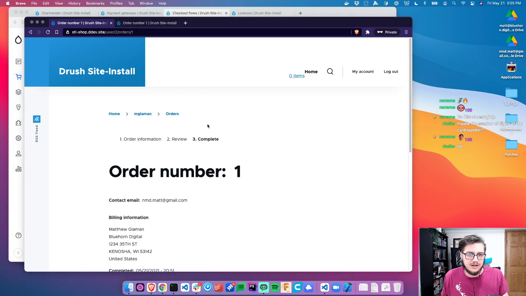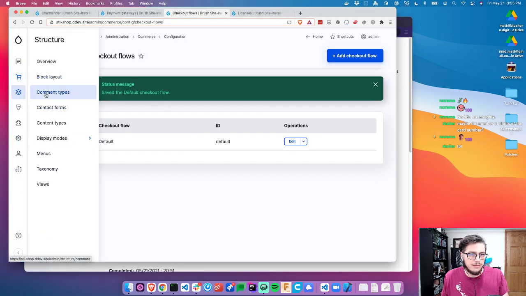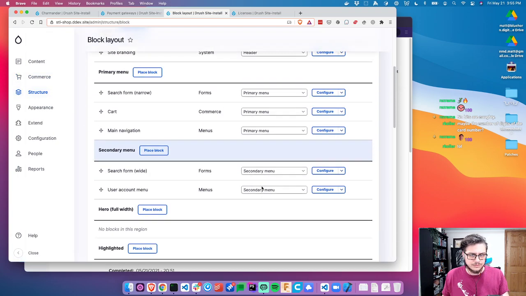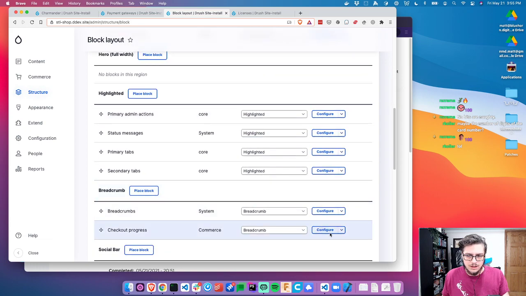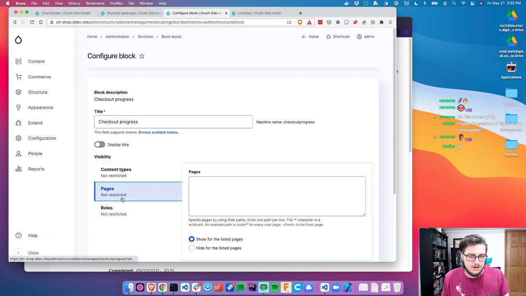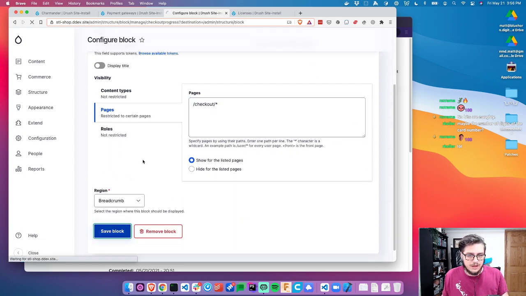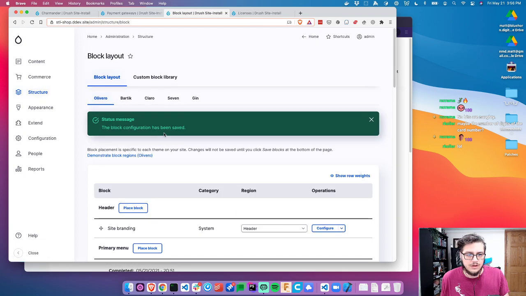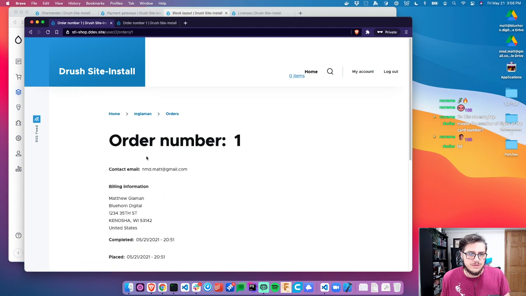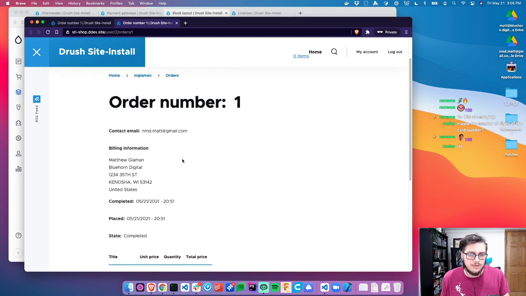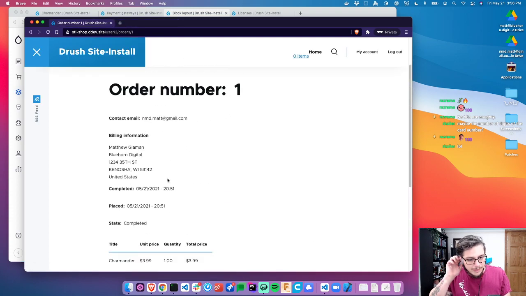Oh, which I realized that the block is rendering on all pages. One second. Checkout progress is only supposed to render when you're in a checkout, but it seems to be going on everything. So if I refresh, there we go. Order number 1. I have no way to view my order. So let's look at the back end and see if there's something I need to configure.